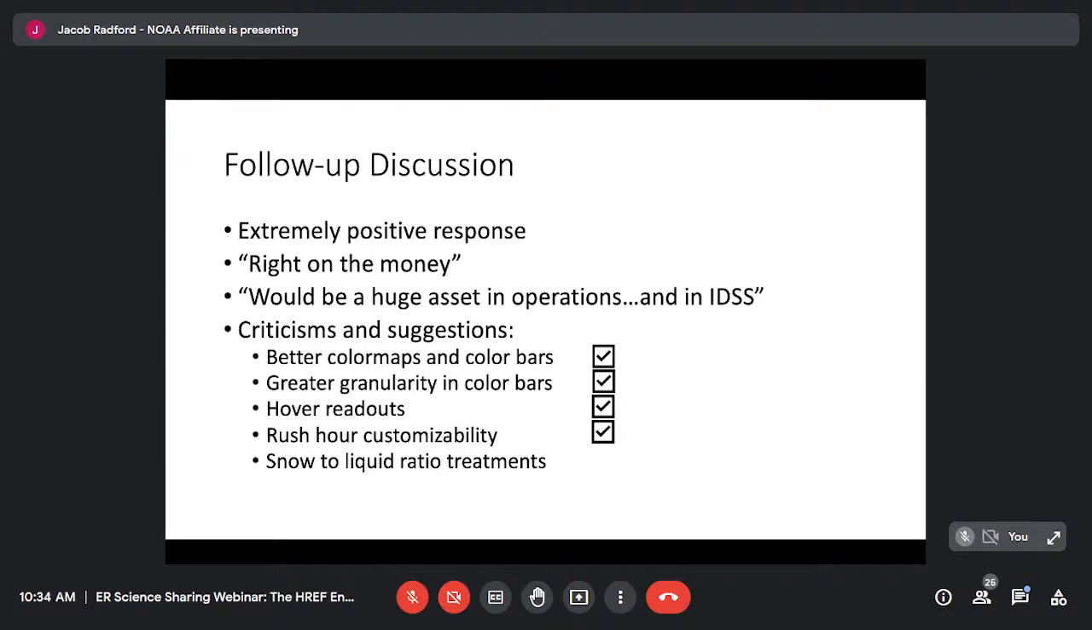Forecasters in all three of our groups said that they wanted the ability to choose and define when rush hour is for their specific purposes, because rush hour is not the same for every city. So in just a second, I'll show how we address that. And then the last thing forecasters said they wanted frequently was different snow to liquid ratio treatments. So on our website, everything is either in liquid equivalent or it just uses a 10-to-1 ratio. So forecasters wanted the ability to toggle different SLR ratios.